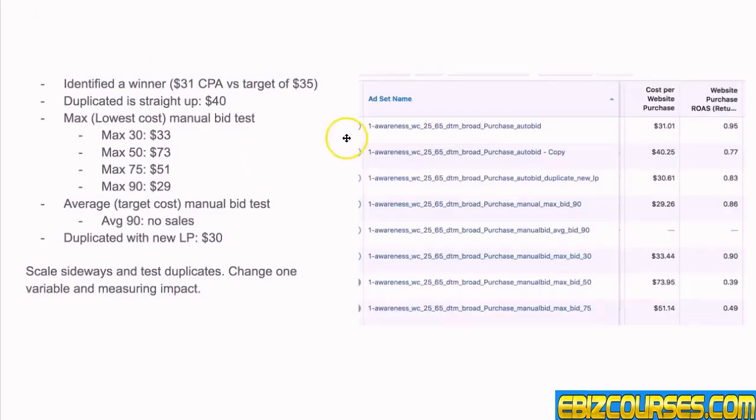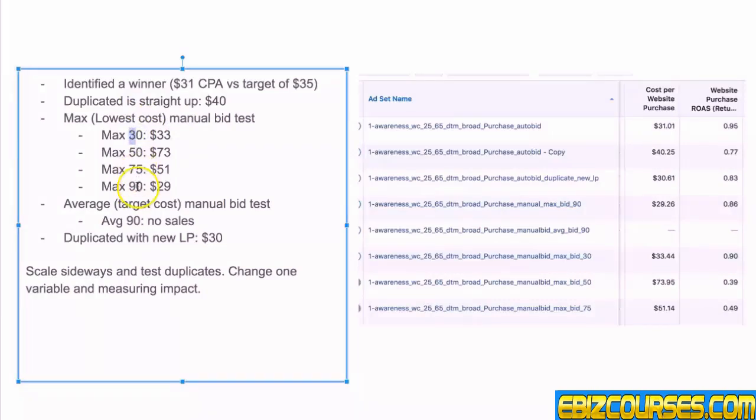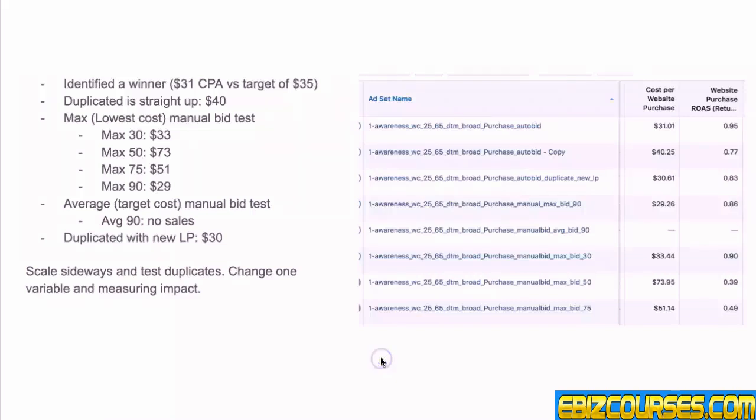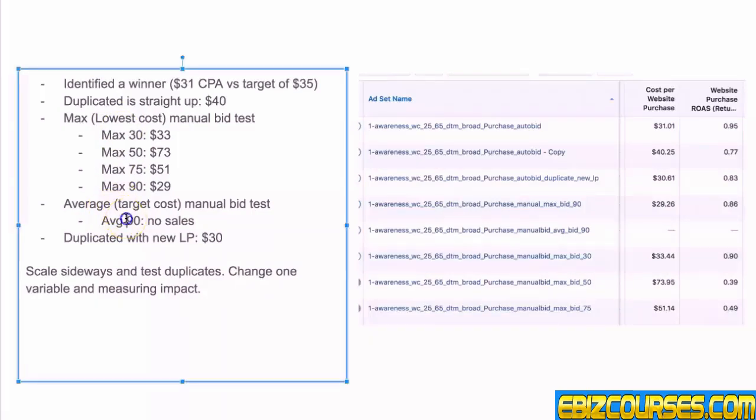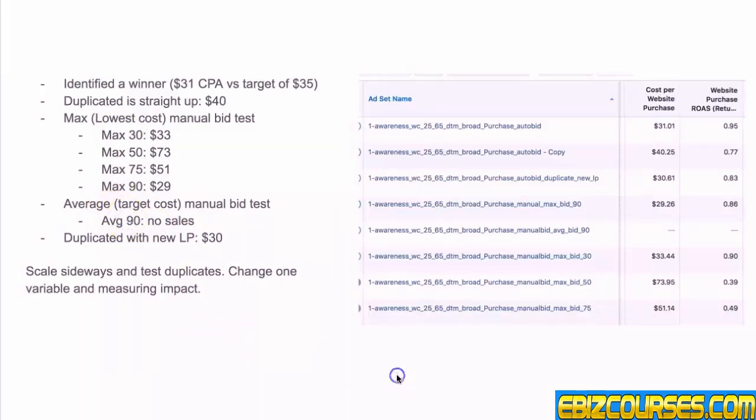So if we go back and look at the data there, I've gone through, tested 30, 50, 75, and 90 in terms of my max bid, and I'm seeing some good performance coming out. Also, I've tested an average, so target cost versus lowest cost. The average has actually brought back no sales, and that's been dumped. And so really scaling sideways in the duplicates, what I prefer to do is change one variable at a time and measure it. So if I'm just changing max bid, that's all I'll change. Or if I'm adding Instagram, that's all I'll change. And then maybe I'll mix them up.